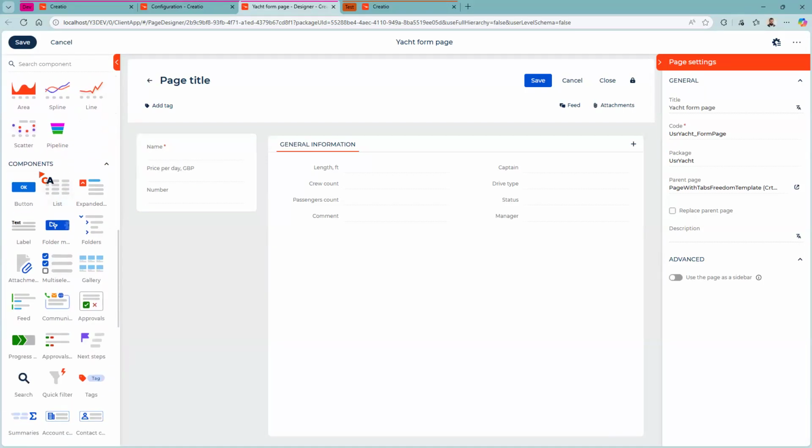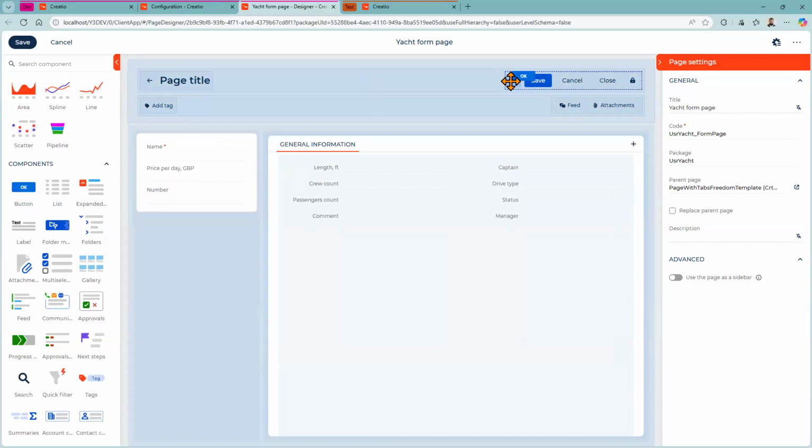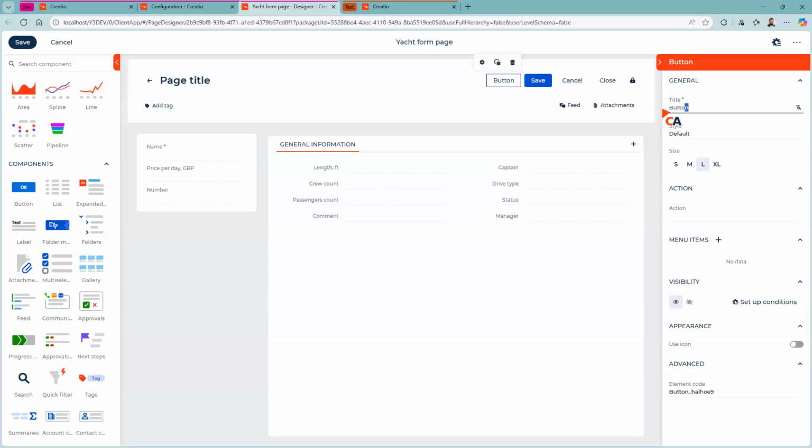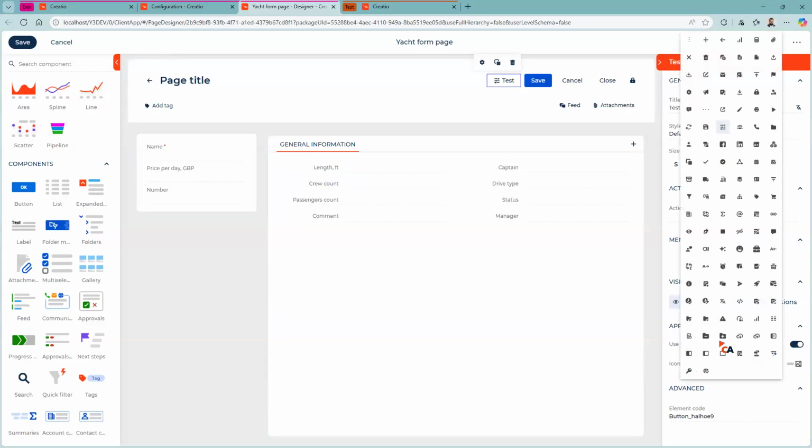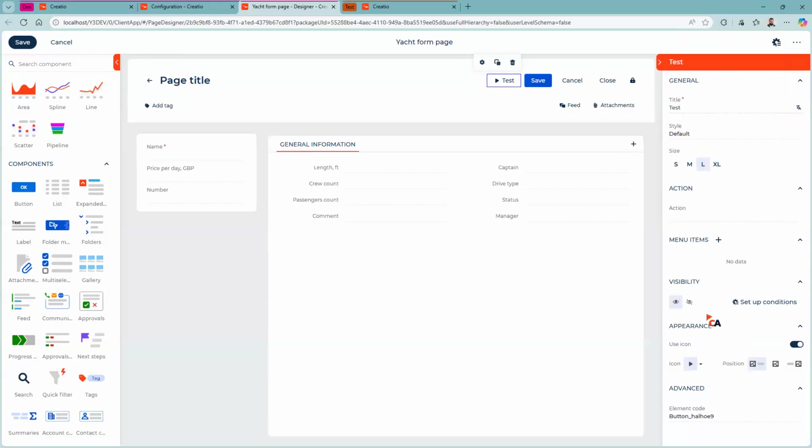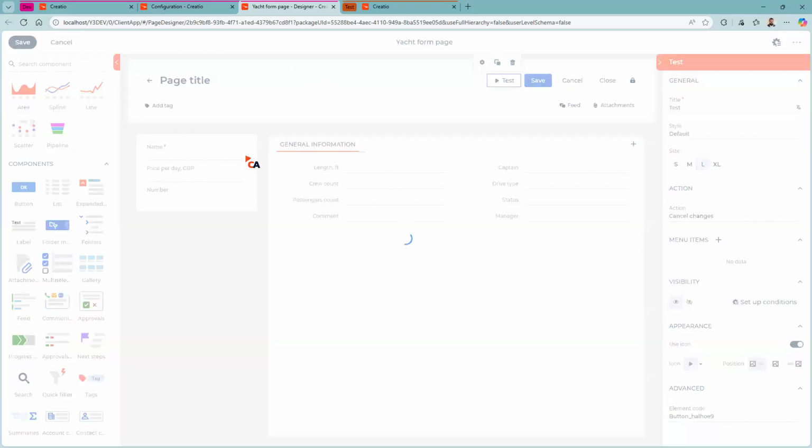I will create a placeholder for my new button. Components, button. I'll place it here, and I'll call this button test. It will have an icon, just some icon. And for the action, for that placeholder, I need to add some action that is not very relevant. So cancel changes is probably the simplest, which dismisses everything. At this stage, it does the exact same thing as this cancel button does. So we open, we cancel, essentially we close this page.